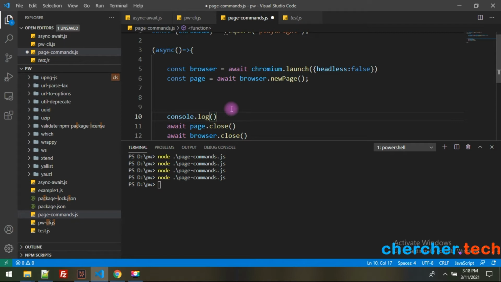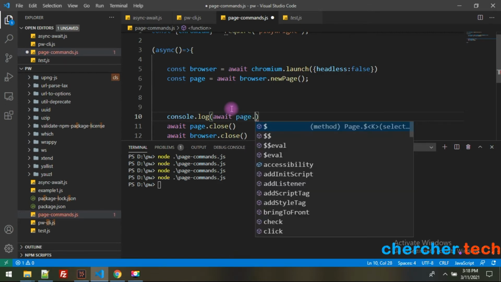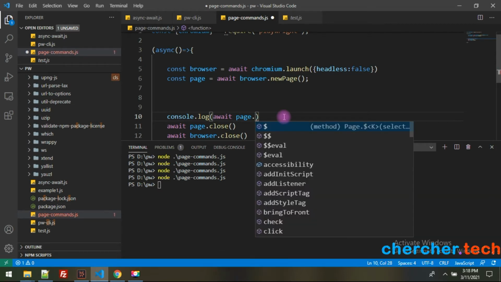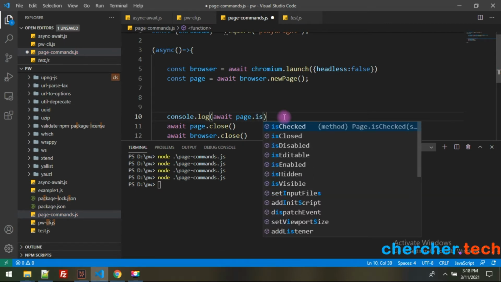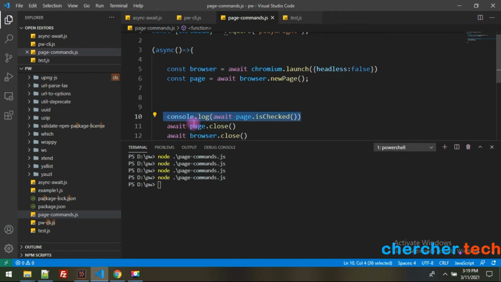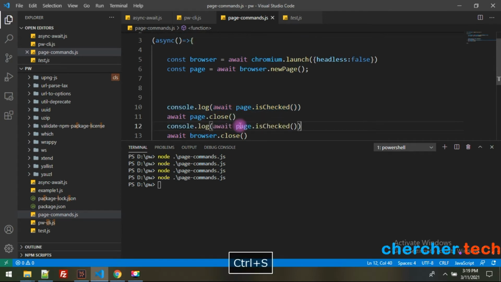So the function is, again I'm going to use await page dot isClosed. isClosed is a function. I already told you guys how to check whether it's a function or not in VS Code. It is simple. It will say method in the brackets, that means it's a function. You have to add it, by default it will not add. Now we have added it. Now we can see whether it is closed or not. Similarly we can check after closing whether it is closed or not.